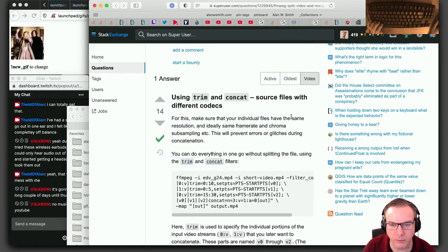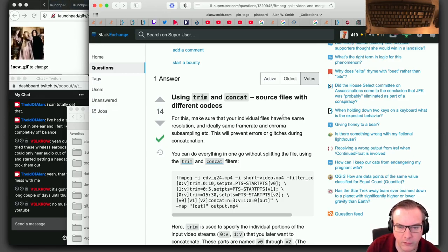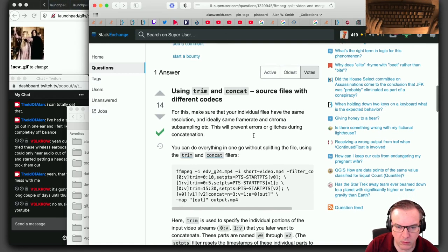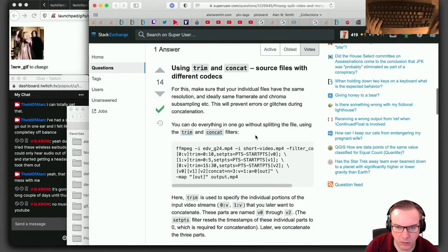Make sure your individual files have the same resolution and ideally same frame rate and chroma subsampling, whatever that is. This will prevent errors or glitches due to concatenation. Filter trim 0 to 10. I don't know what set points is.